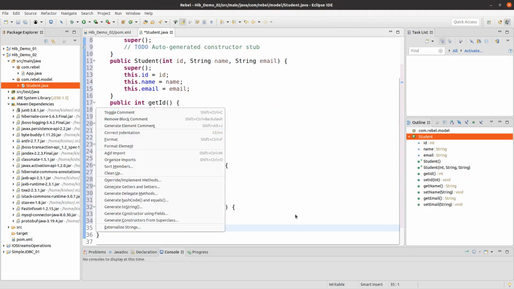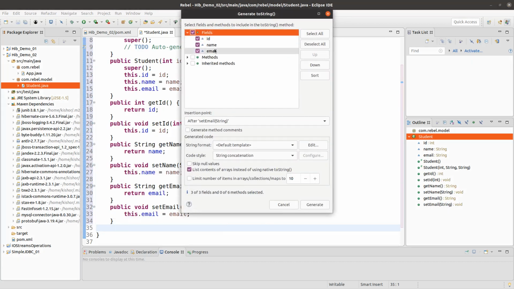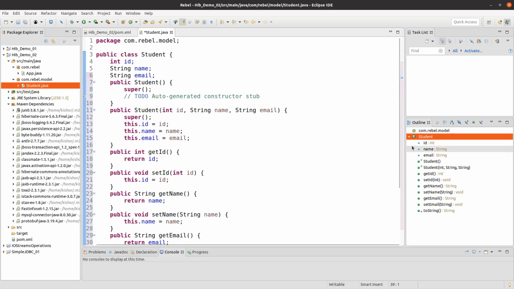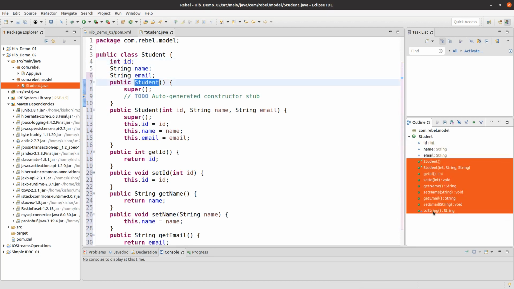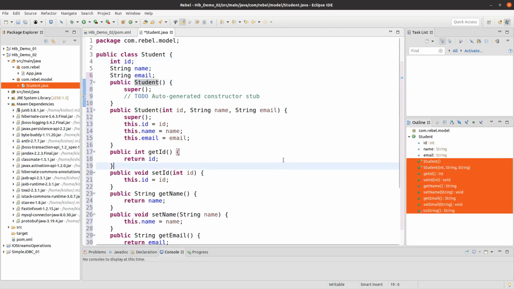Then again go to generate toString, ensure all fields are selected. Then generate. Yeah, finished. You can observe here in the outline view, these are the 3 member variables and these are all the methods and constructors. Okay, right. This is unsaved so far, so press Ctrl S, so it will be saved.